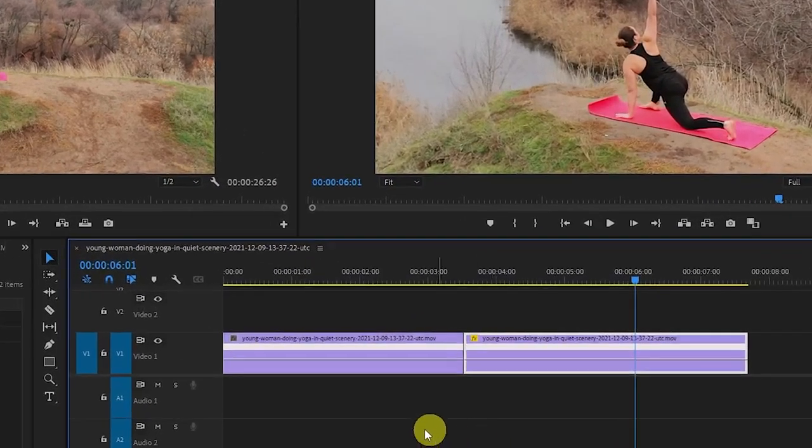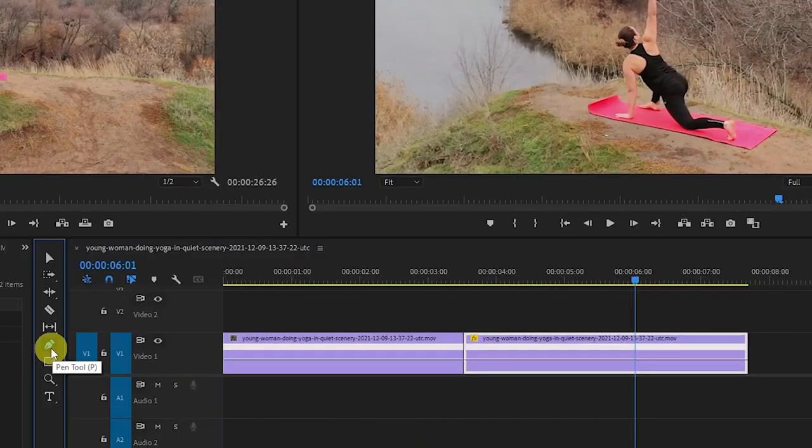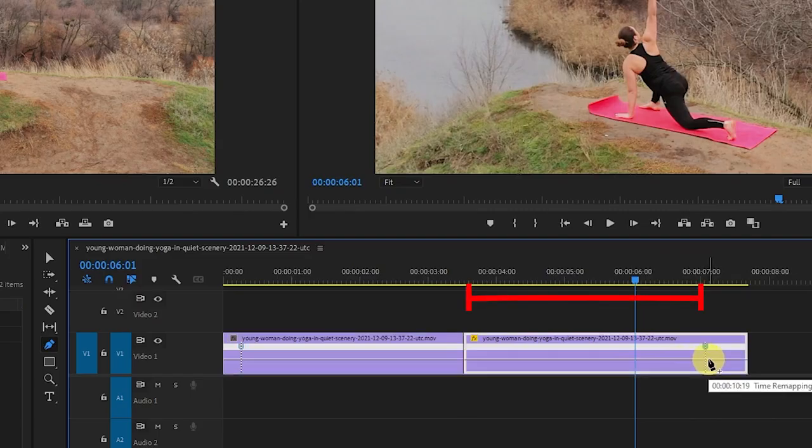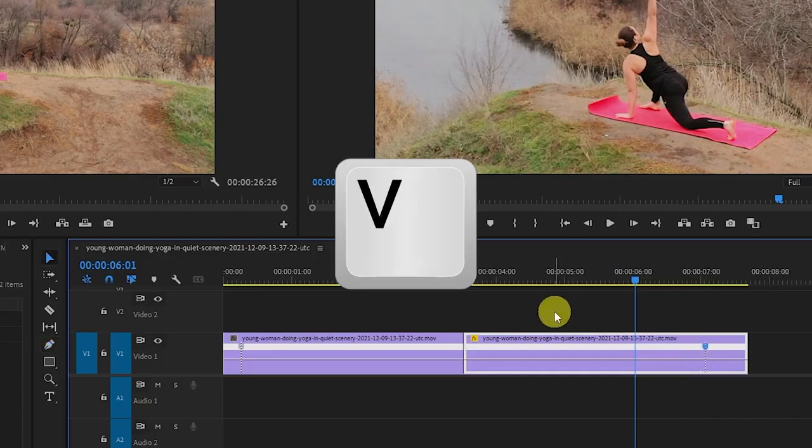For the next step, select the Pen tool from the toolbar and click on your first clip's line where you want to start speeding up your clip. I recommend leaving at least 2 or 3 seconds to work with between the point you click and the cut, since we'll be speeding it up a lot. Then click on your second clip's line where you want to return to normal speed. Again, you'll want about 3 seconds between this point and the cut. We're done with the pen tool, so tap the V key to bring up the selection tool.